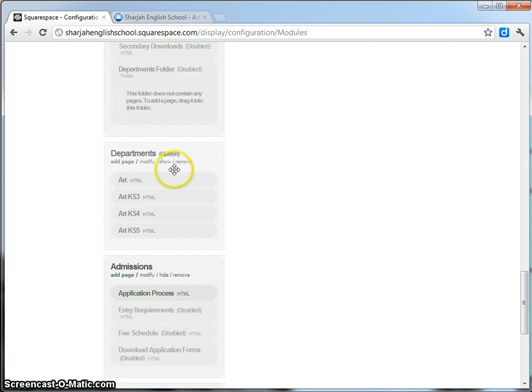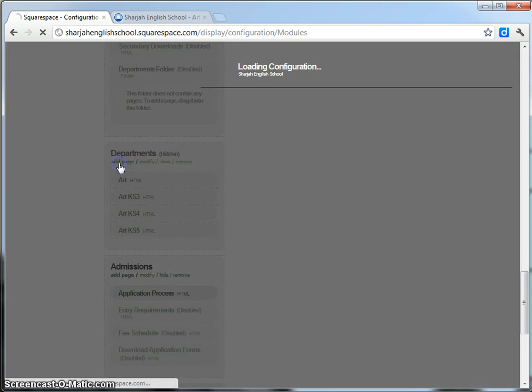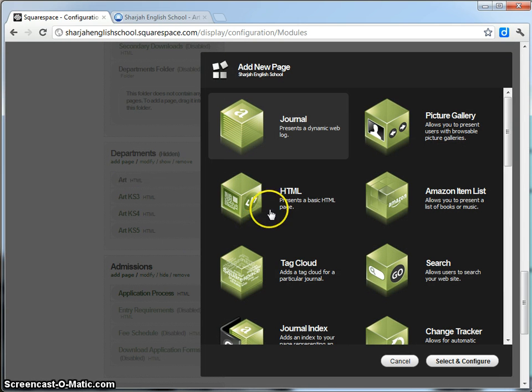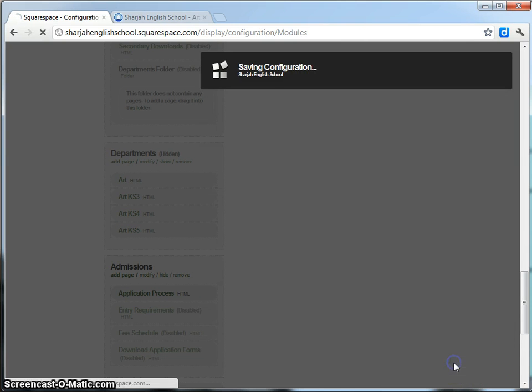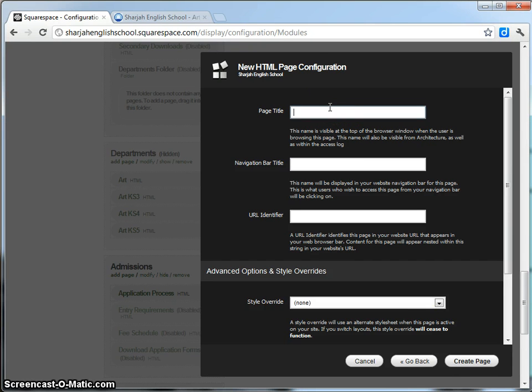So what I'll do first of all is click on Add Page under the Departments section. Now all of the pages are probably going to be HTML, so you just click on HTML and press Select and Configure. The page title, I'm going to call this one ICT Overview. The reason I've done that is because A, it will be the overview page, B, it needs a unique identifier for that page. So for example, I called this Art Overview. I called the one below Art KS3. I called this one Art KS4, I called this one Art KS5. Each page needs to be uniquely identified, and this is the URL identifier.